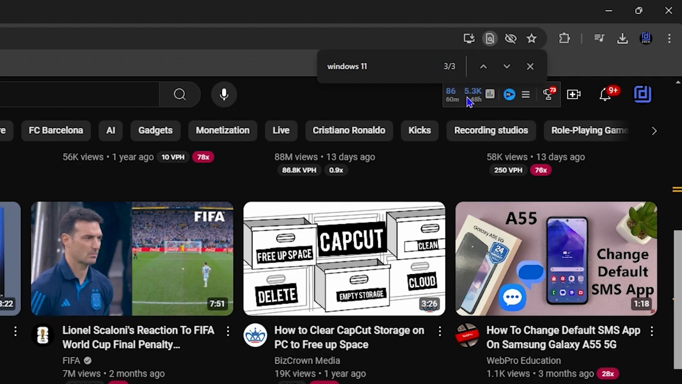So Ctrl plus F will open up the search on any page. If you're trying to find something on a page and you just don't want to scroll down to look for it, you can use Ctrl plus F, then type the keyword that you want and hit enter, and it will basically start to search for you.